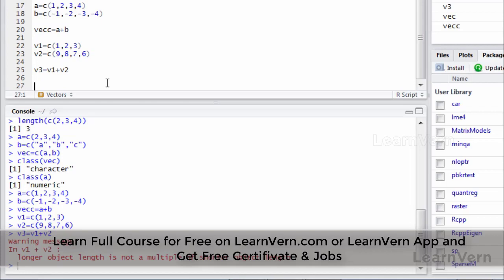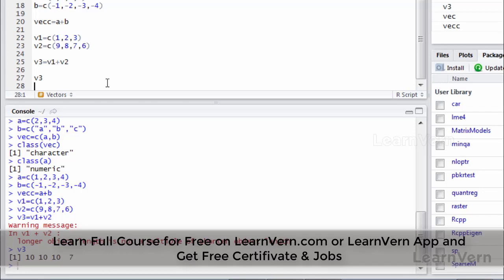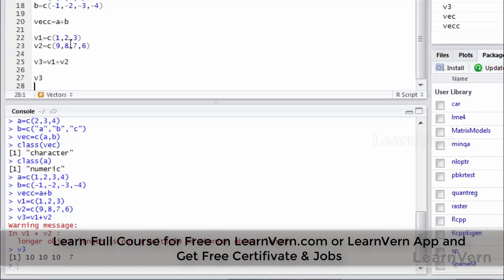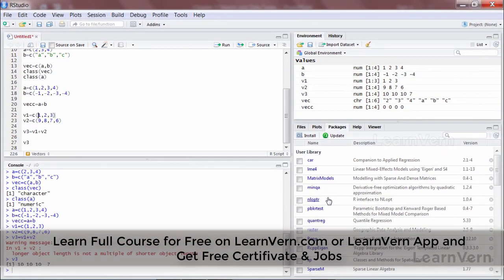As that was a warning message, something ran behind the system and there are some values for v3. So what are the values of v3? Let me check v3 with control enter. It gives me the values 10, 10, 10 and 7. So how did this happen? For the first 3 points I can understand: 1 plus 9 gives me 10, 2 plus 8 gives 10, 3 plus 7 gives 10. But how come this 7 is printed on my screen? This is because 6 was added with 1. So when the two vectors are of different length, there is something called the recycling rule. The element of the longer vector will be added with the first element of the shorter vector. This is what we call the recycling rule.